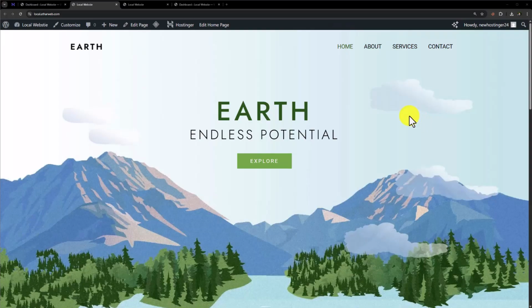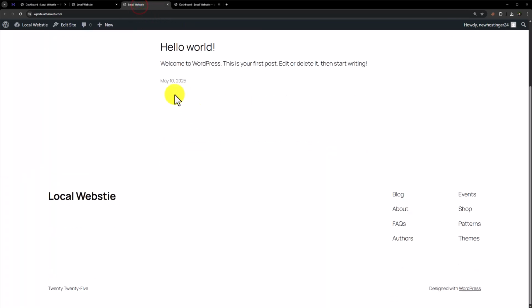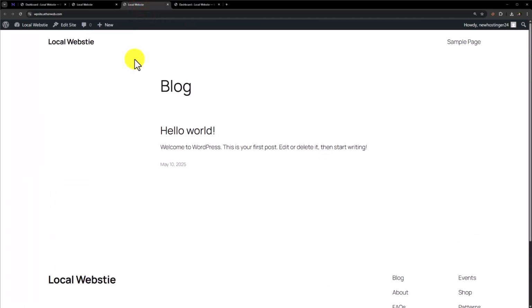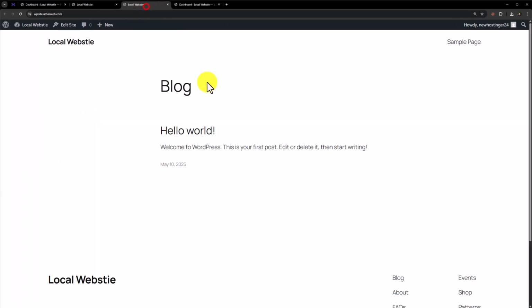So right now I have two WordPress websites. First one is this and second one is this. Both of these websites are on different web hosting platforms. Today we are going to move this WordPress website from one hosting to this WordPress website on another hosting. It is very easy to do. Make sure that you have WordPress installed on the new hosting.